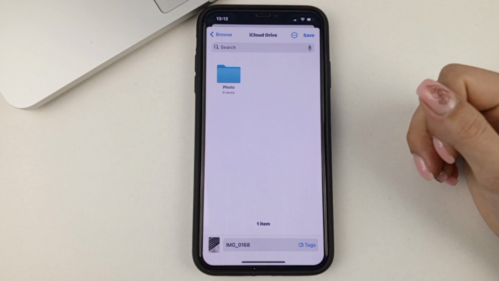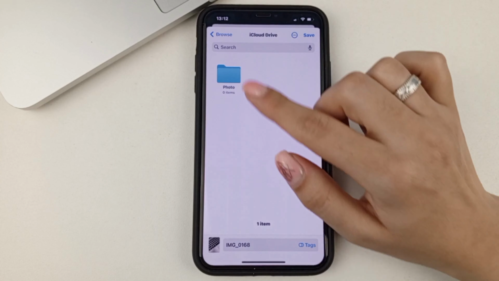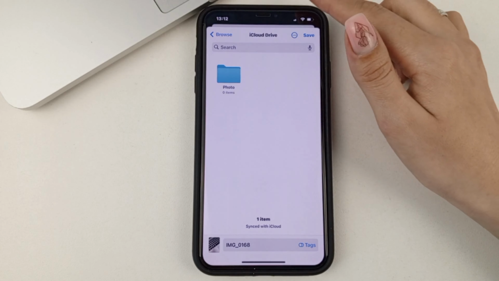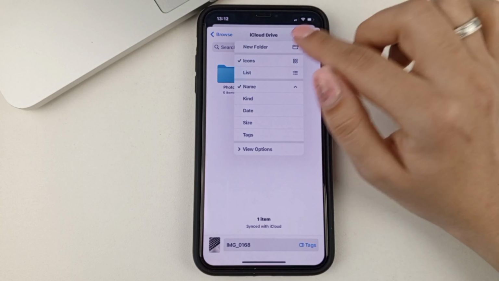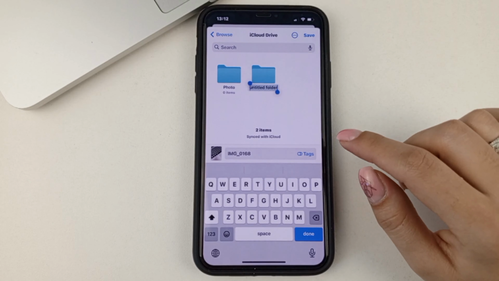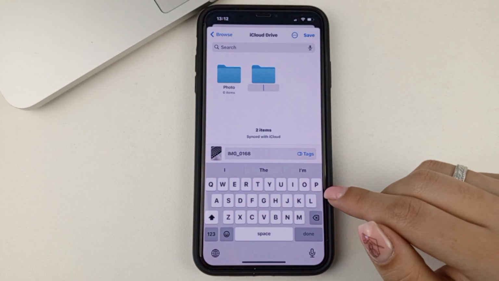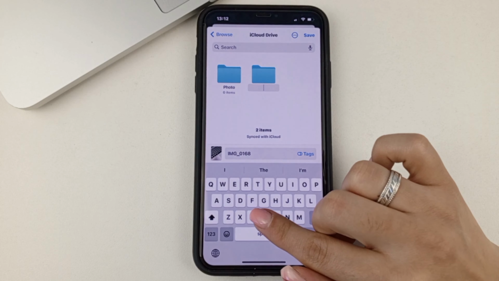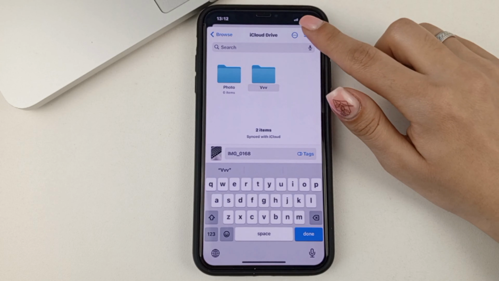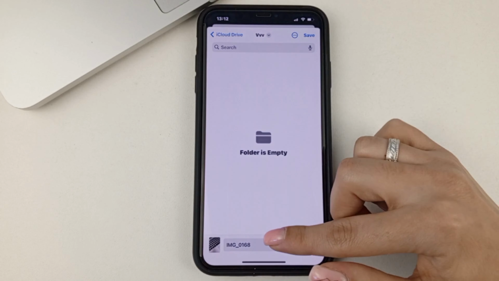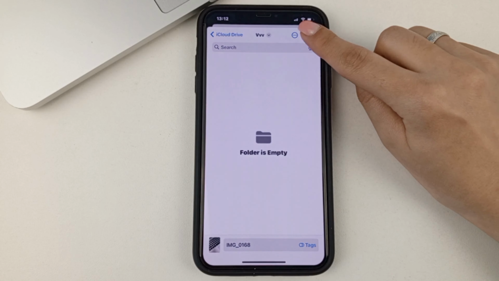Now we can either save this photo to a folder that we already have, or we can create a new one. In order to create a new folder, we click on the three dots at the top. We select New Folder. We can name it something. Save the folder. And then we add our photo to our folder by clicking Save.